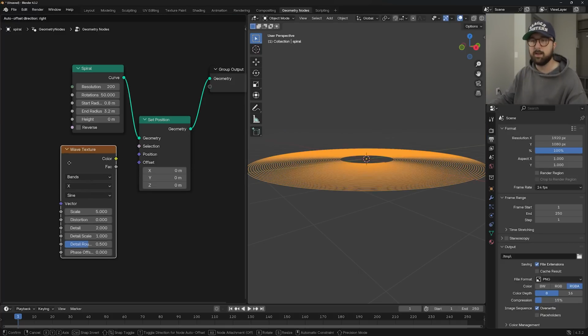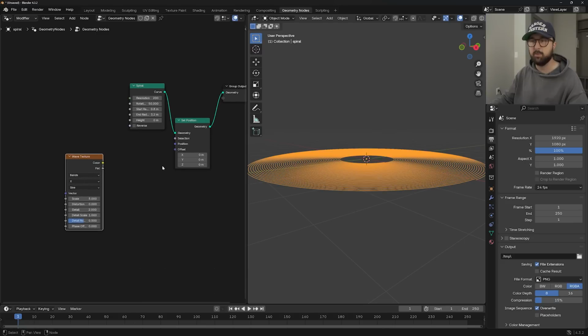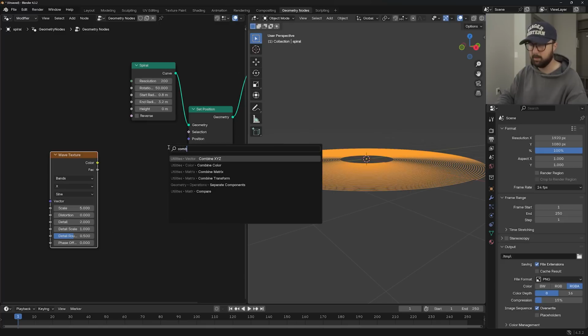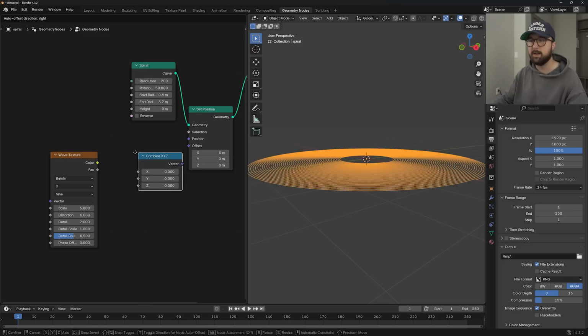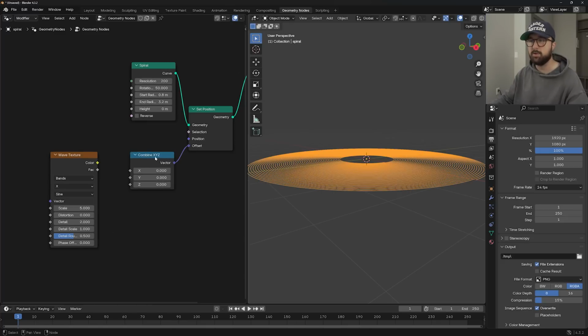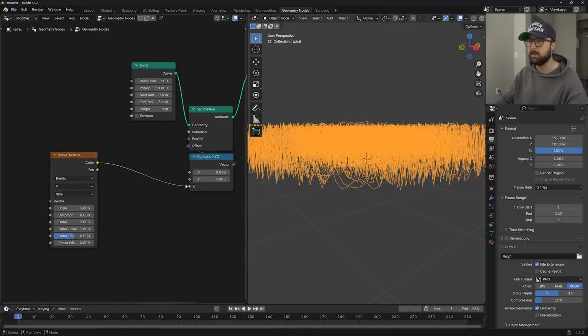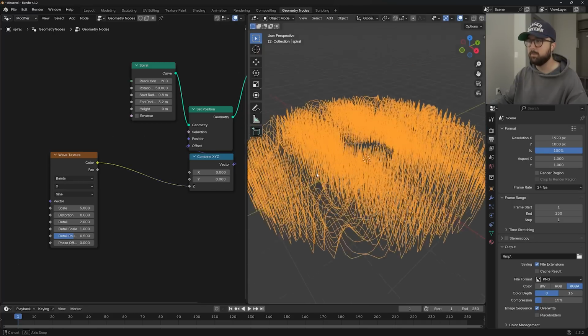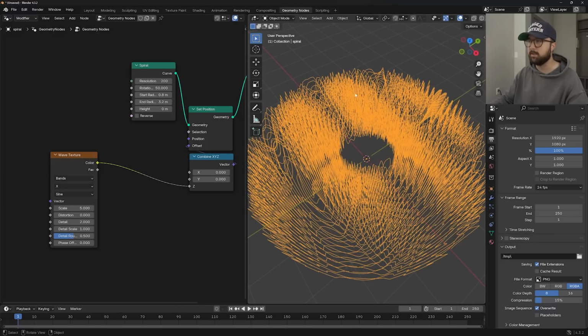And so what I can do is I'm just going to go ahead and take the wave texture off, and we're going to get a Shift A and search a combine X, Y, Z. And all that's going to do is expose these parameters, and I just want to displace it on the Z. So there we go. Now we have it. So if we want to see kind of how this is affecting, you can kind of see those waves there.